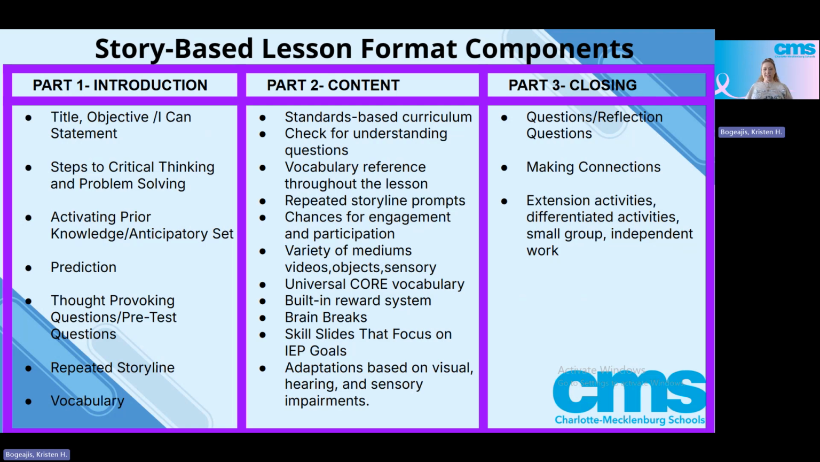And you're also going to put your extension activities in the closing. So that's differentiated activities, small groups, independent work, just any additional stuff that you can spend your time doing. Part one, part two, part three. So these are the parts of the lesson.